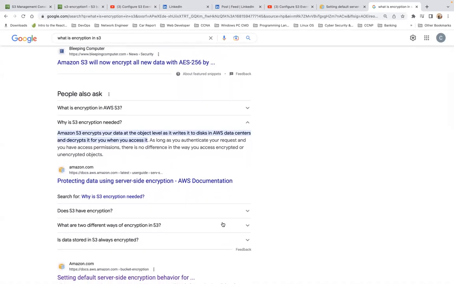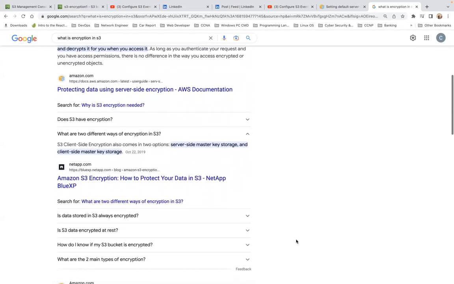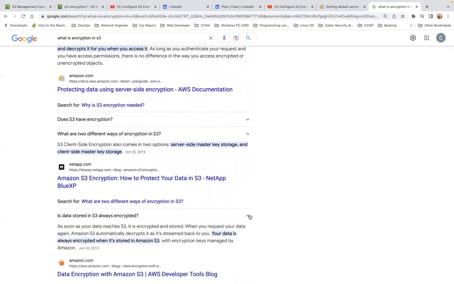So what are the different types of encryption? We went over that already. So they have server-side master key storage and client-side master key storage. Is data stored in S3 always encrypted? I would say as soon as your data reaches S3, it is encrypted and stored. When you request your data again, Amazon S3 automatically decrypts it as it streams back to you. Your data is always encrypted when it is stored in Amazon S3.